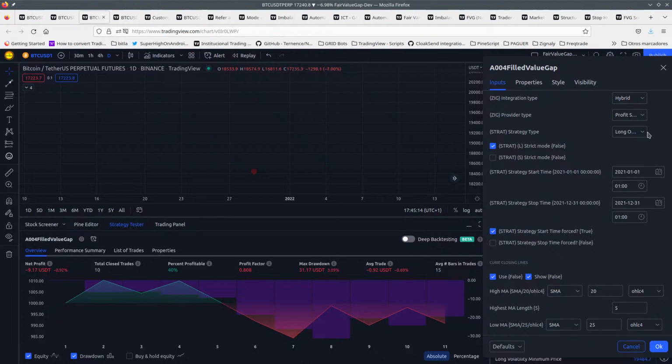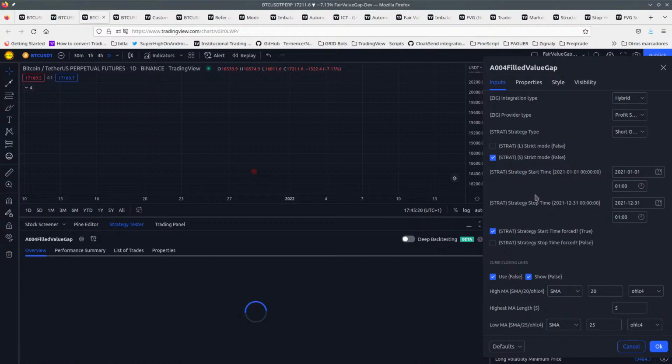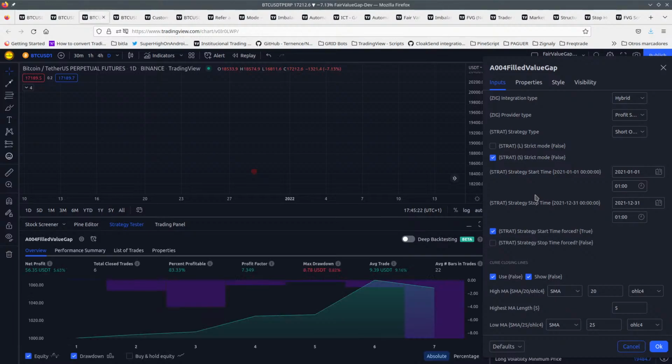So that, oh my god, what the hell? And what about this? Is it any better? Short only mode with strict mode. Oh, take a look at this. Profit factor 7. That's quite big, but it's only 6 trades. You don't want to make just 6 trades in so long.